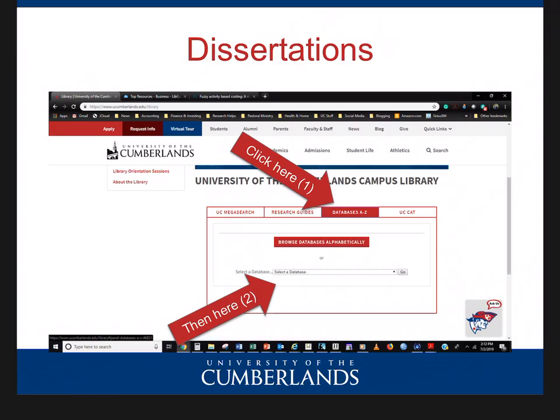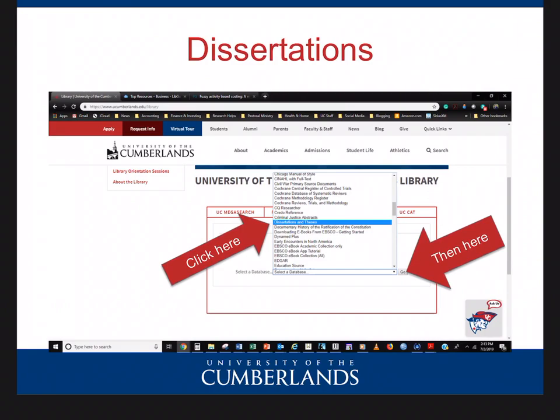Click that tab and then you're going to see pop up a drop-down menu that says Select a Database. I have that labeled under then here number 2 arrow. We have first the Click Here 1 arrow pointing to the Databases tab, and then the second arrow which points to the Select a Database. Once you click that drop-down menu, it's going to come up with a listing of all of the databases that the university has provided access to for its students.